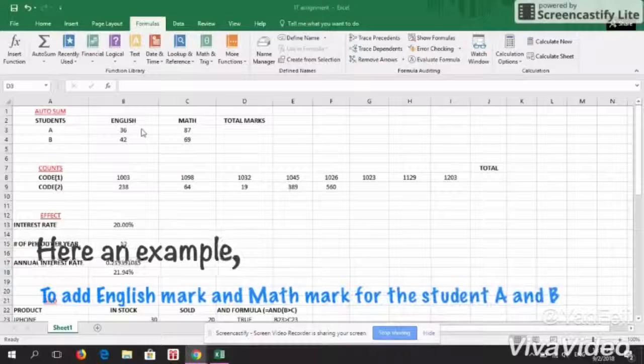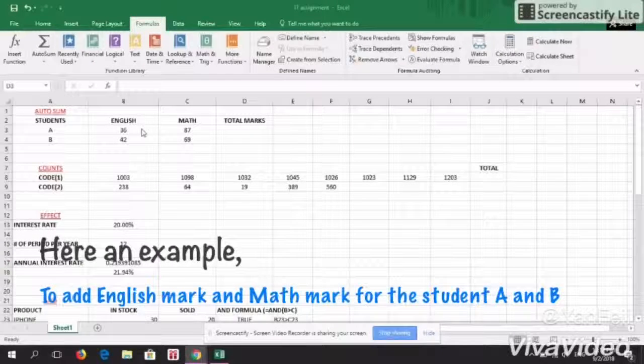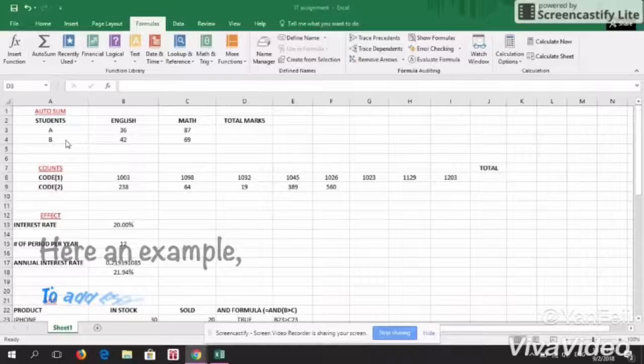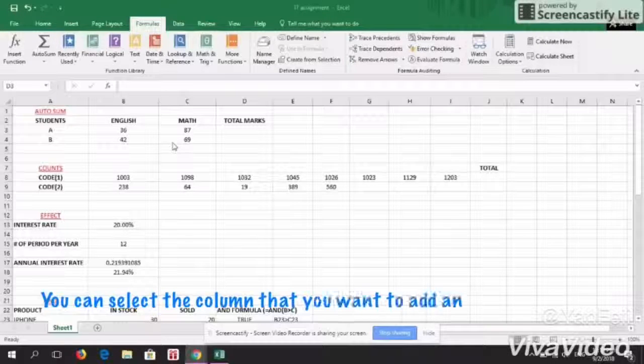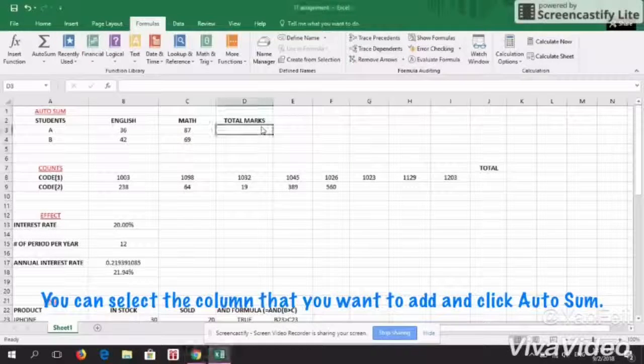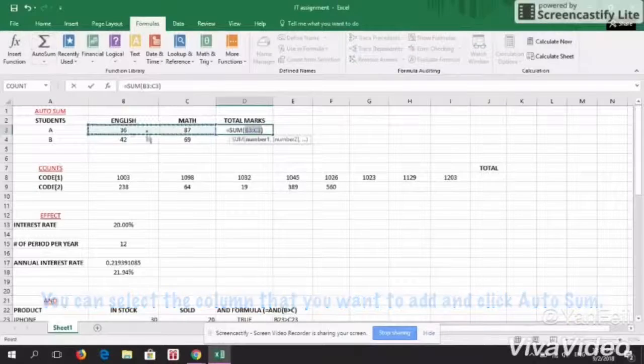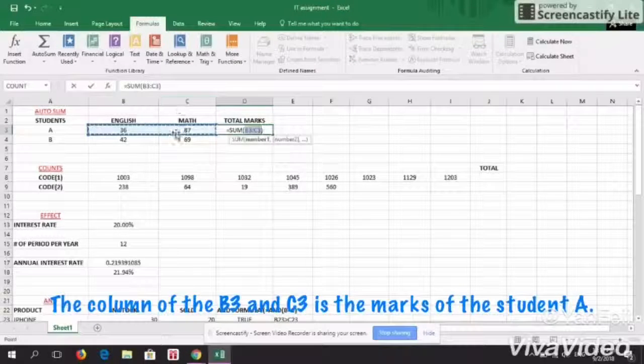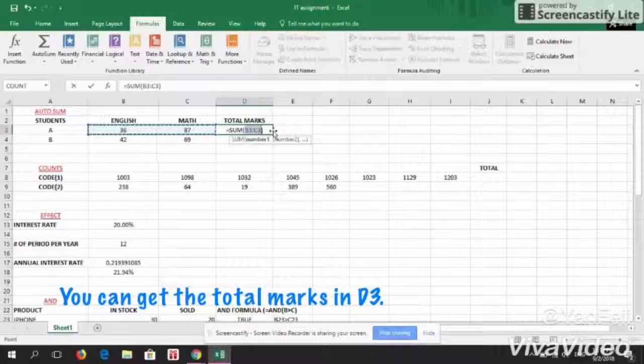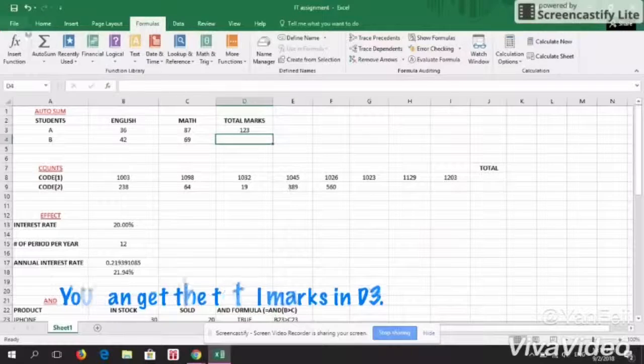Here is an example. To add the English mark and the Math mark for students A and B, you can select the column that you want to add and click AutoSum. The cells B3 and C3 are the English mark and the Math mark for student A. Then in D3 you can get the total mark of student A.